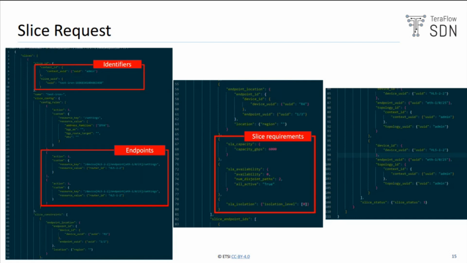For these slices, we are focusing on the bandwidth configuration. So in the slice requirement box, you can see that the capacity and the isolation are 0. The availability and the isolation are 0 because we are only configuring the bandwidth, but if the use case is different, these parameters will change.